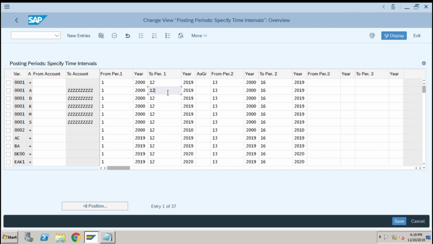But now what will happen is, even if your 12th period is closed for 2019 and you just want to post the CO document, even if your CO postings are open in OKP1, the system still will not be able to post that document. Earlier, FI and CO were two separate components. Whenever you were posting anything in CO, it was going to the separate CO tables, right?